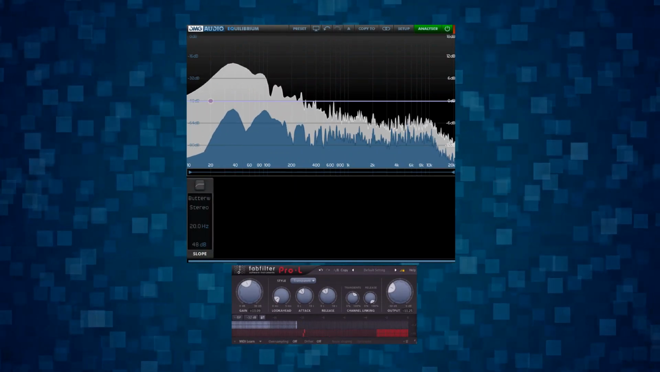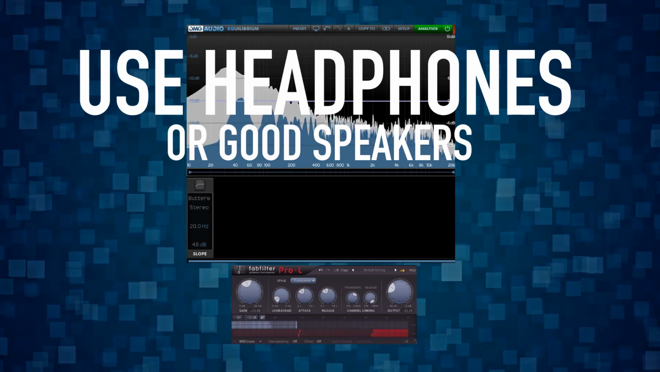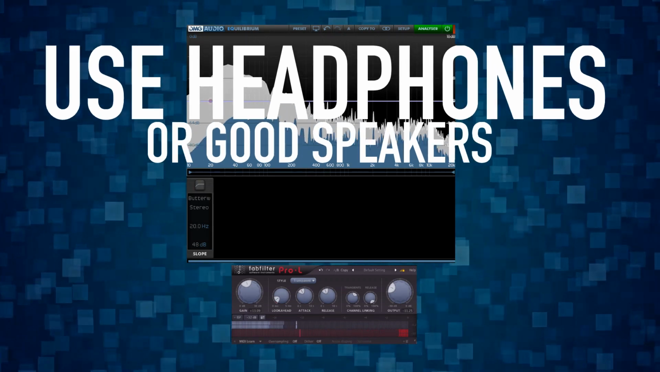Listen to what happens when I enable this low-cut filter. You will want to listen in headphones or speakers with good enough bass response to hear this.